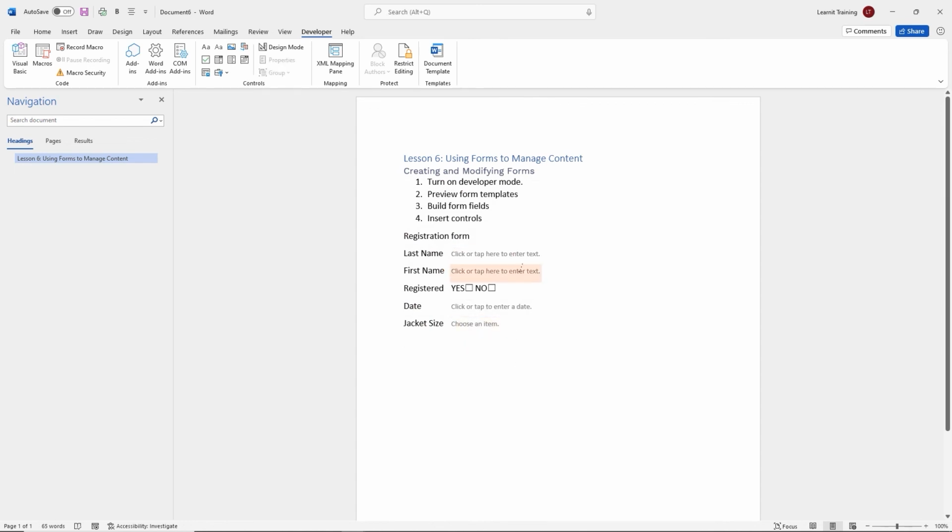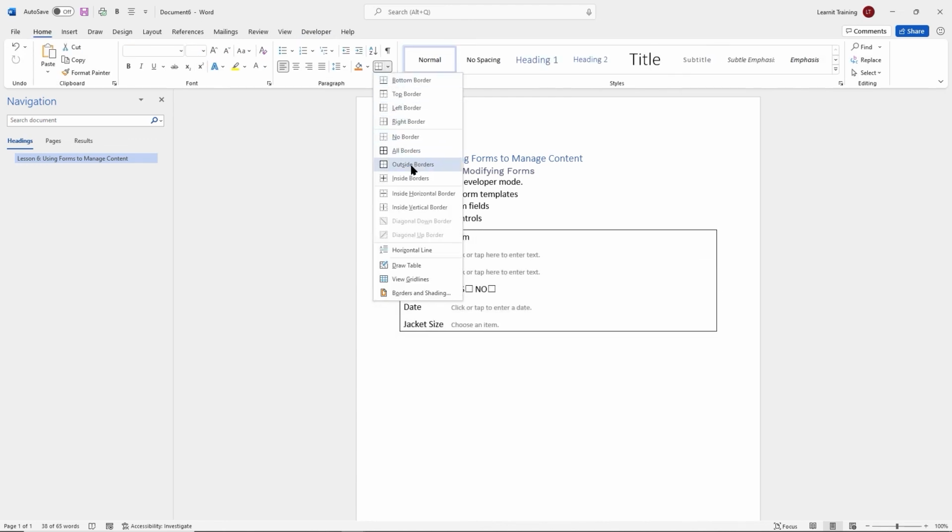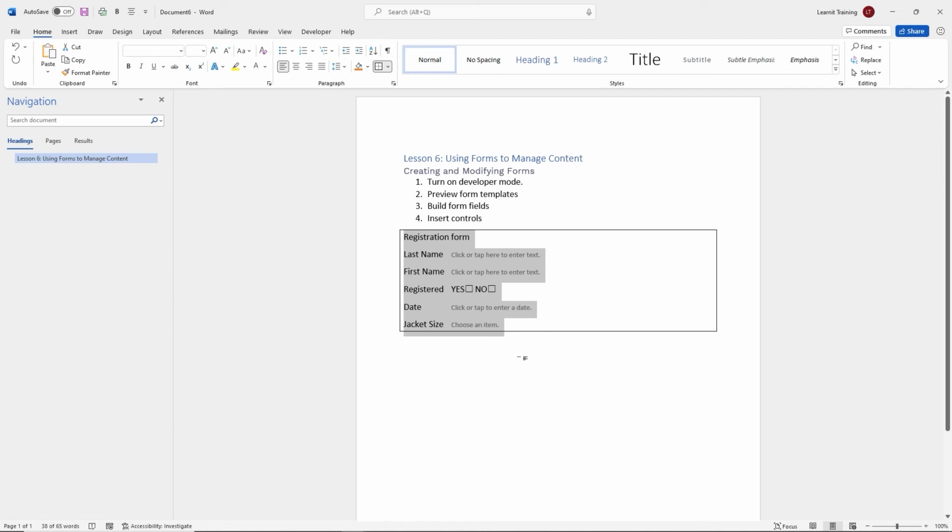I do have my tab stops. Maybe I can go ahead and create a nice border around all of this. So I'll go in my home tab here and I'll maybe use an outside border just to kind of let everyone know, hey, this is a registration form. Very good. I can go back to my developer tab here.